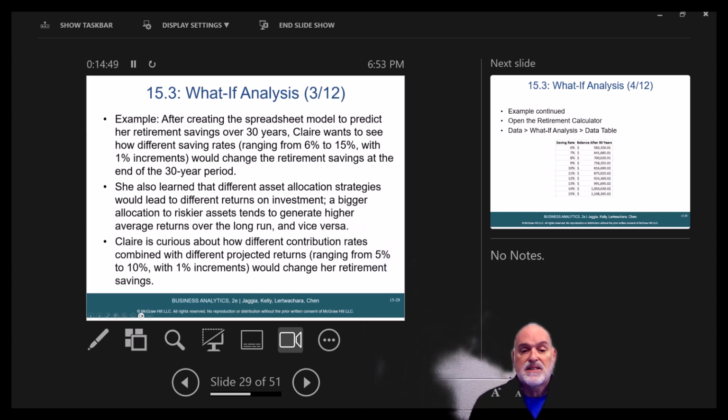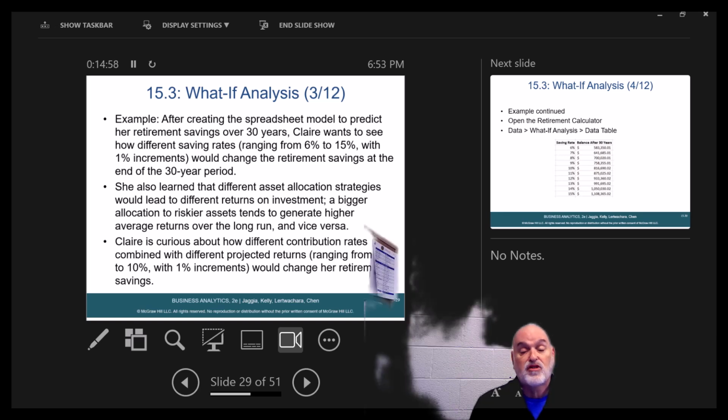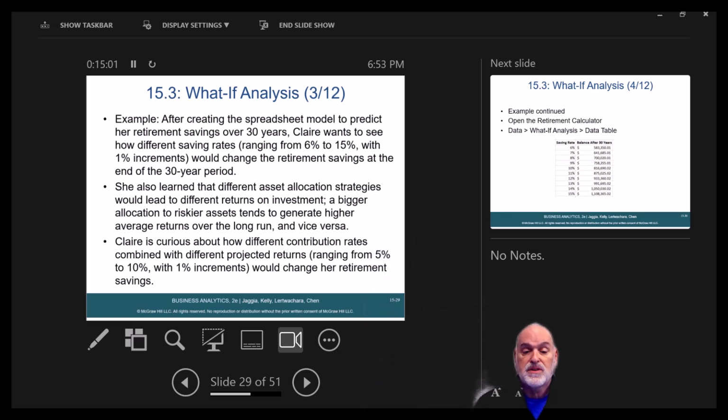What-if analysis continued. Example, after creating the spreadsheet model to predict her retirement savings over 30 years, Claire wants to see how different savings rates, ranging from 6% to 15% with 1% increments, would change the retirement savings at the end of the 30-year period. She also learned that different asset allocation strategies would lead to different returns on investments. A bigger allocation to riskier assets tends to generate higher average returns over the long run, and vice versa. Claire is curious about how different contribution rates combined with different projected returns, ranging from 5 to 10% with 1% increments, would change her retirement savings.